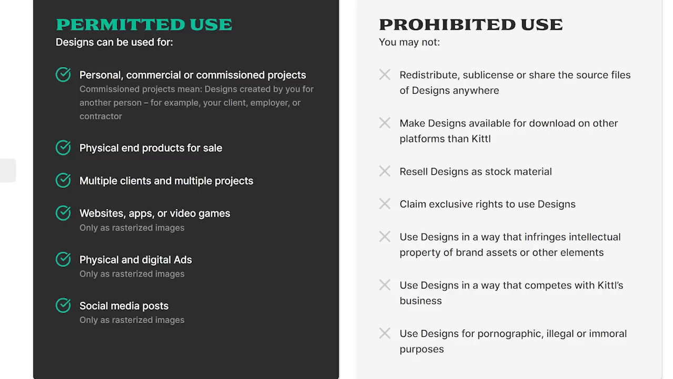So you can use them on your projects. You can use them on the stuff you make that you're going to sell, but you couldn't sell the SVG files that you made in Kittl, if that makes sense. And this commercial license comes even with the free version. So even something you made with the free account in the design element of Kittl can be used with that commercial license for those physical end products and things like designs for your websites or social media posts if you do those types of things.